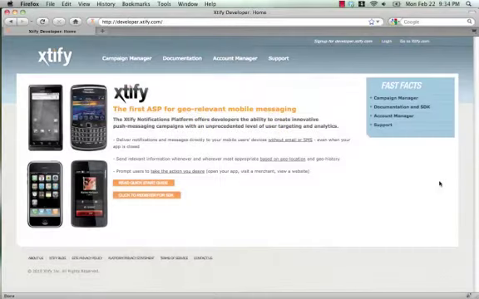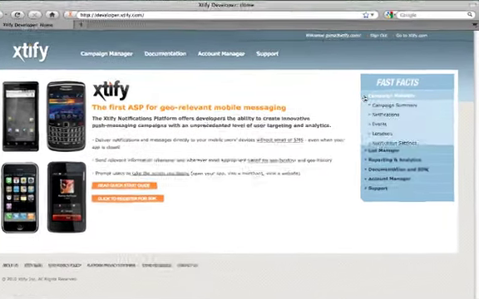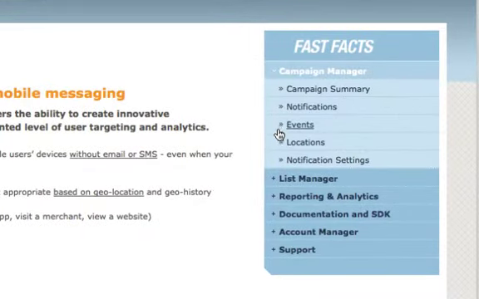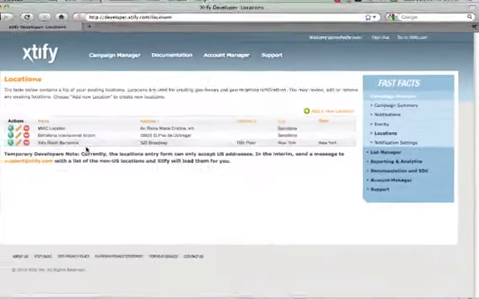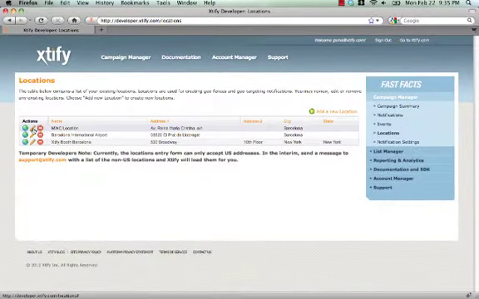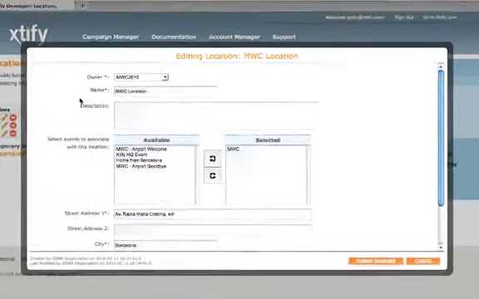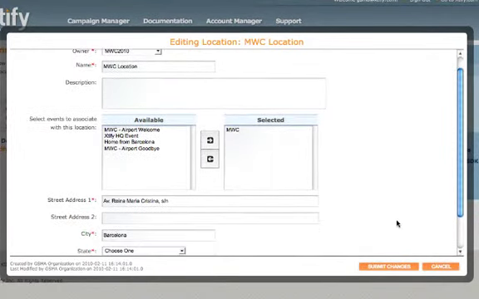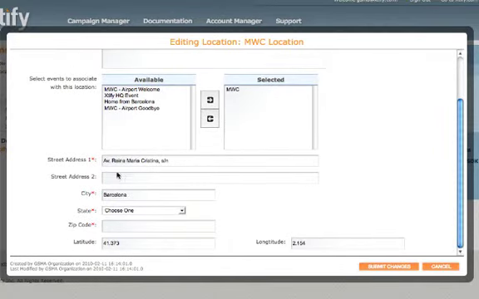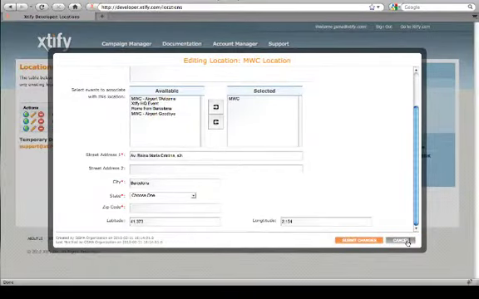So how does it all come together? How do you set it up? Let's take a look at the Xtify Campaign Manager tool. All web-based. Once you create a login, you can see all of this information. You can see the location, the event, and the notifications tab. First, let's create a location. In this case, we're creating the Mobile World Congress location. We choose an owner, we put the address and the city, and a longitude and latitude is automatically created.